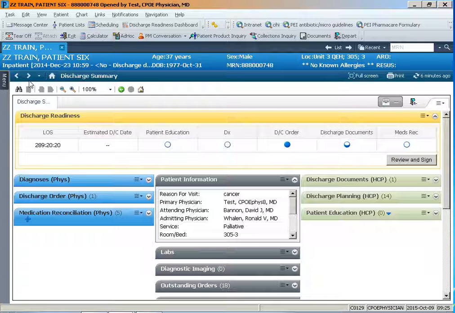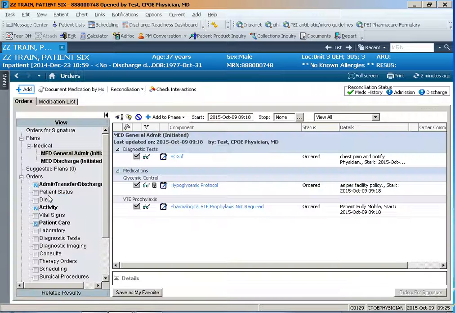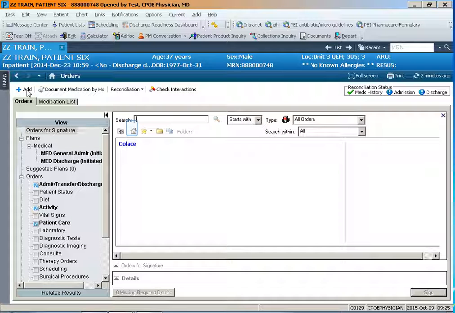Select Discharge Order. Click Add. You can obtain a single discharge order by typing discharge into the search field, although best practice is to enter discharge orders using a discharge power plan. To obtain a discharge power plan, click on the house icon.